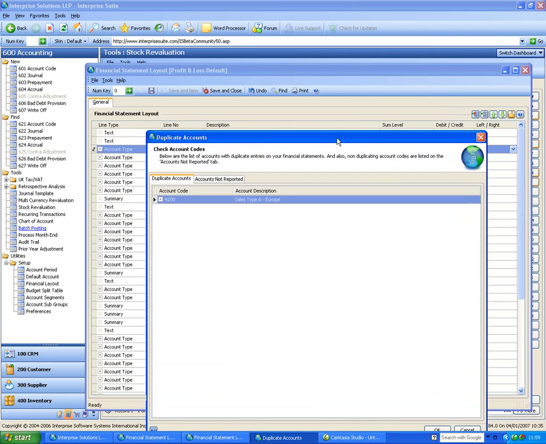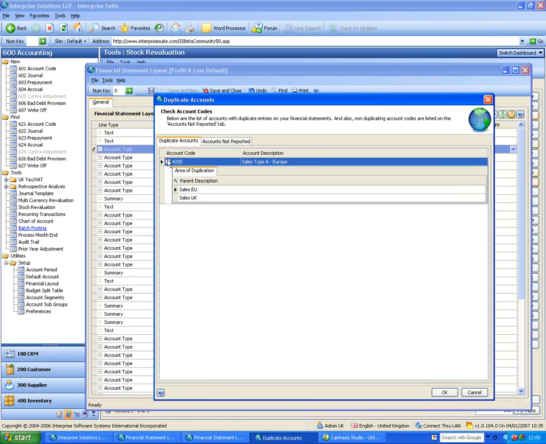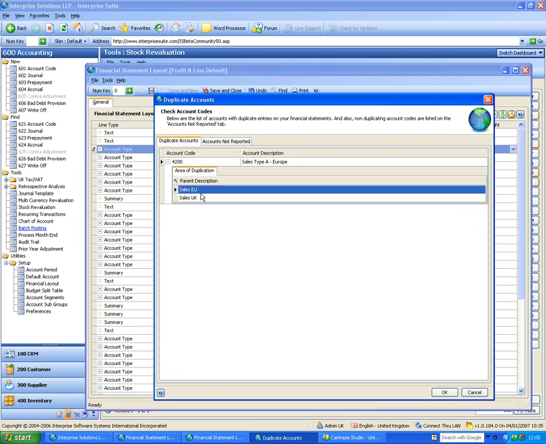My little thumbs up button here, what it actually does is it tests my layout for me, and it says you've duplicated some accounts. Obviously I just added that 4,200, so it's telling me that's a duplicate. But the really nice thing is it tells me where it's duplicated as well, so I'm not having to go through and find it.